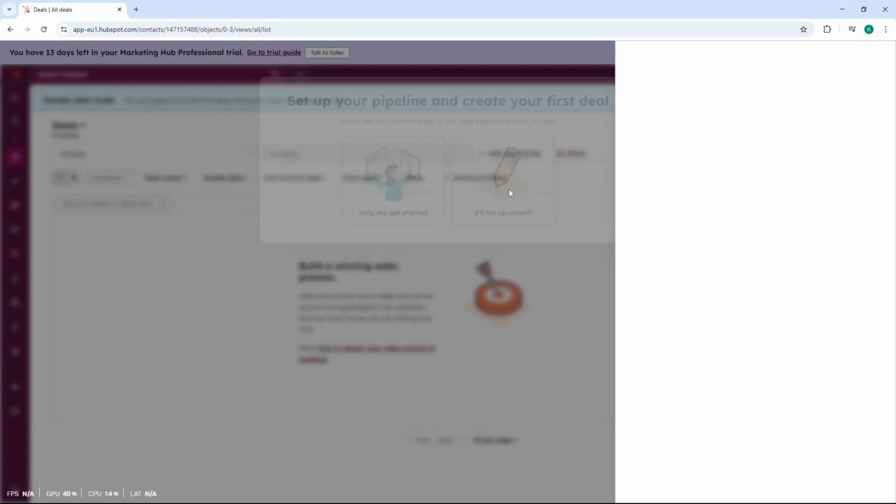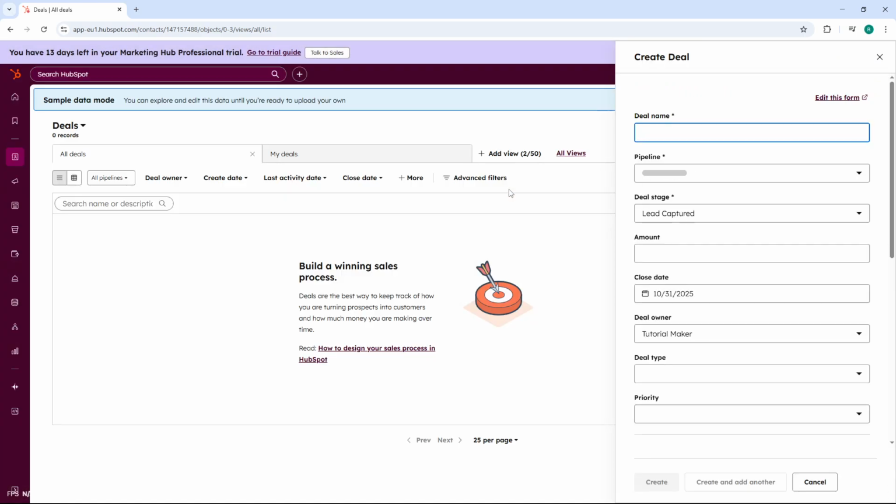A right side panel will now appear. This is your workspace for building out your deal pipeline. The first thing you'll need to do is enter a name for this pipeline in the provided field. Choose something that clearly identifies what this pipeline is for, whether it's your main sales pipeline or something more specific like new business or renewals.